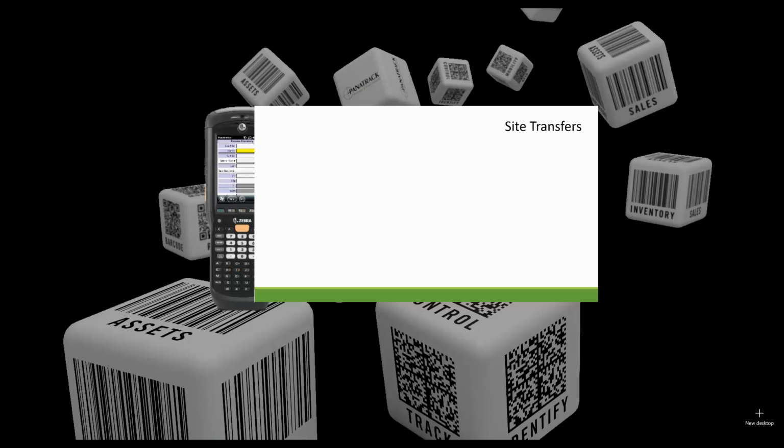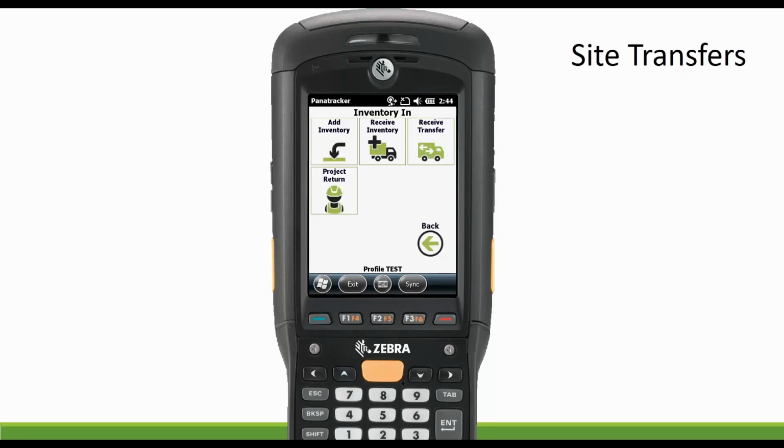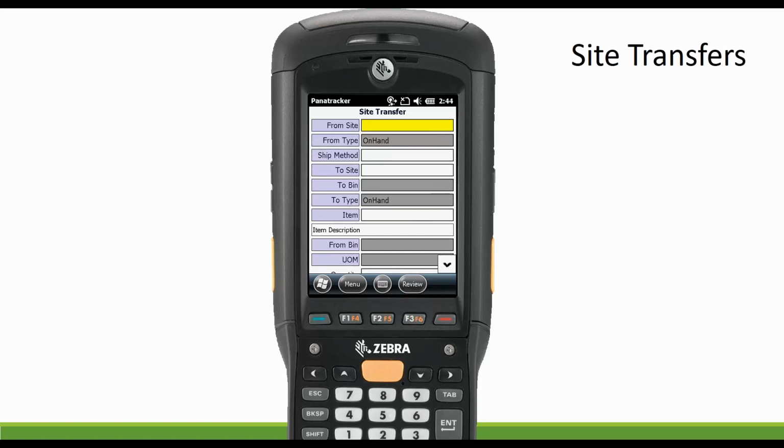We get into our site transfers. Site transfers are a very simple transaction that can have a profound impact on your inventory visibility. I'm going to go ahead and I'm going to pull that scanner back up on the screen here. We'll back out of our transaction there, and we'll go into our inventory track, our site transfer transaction.